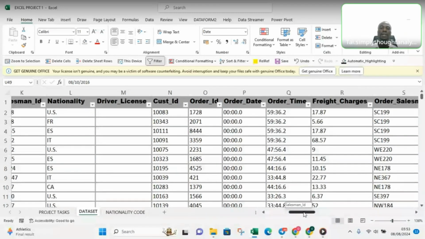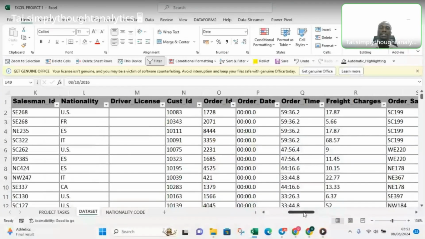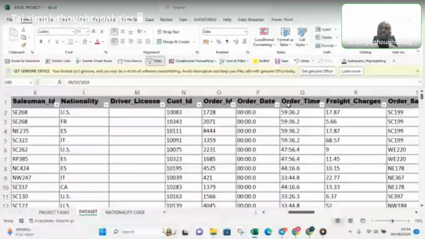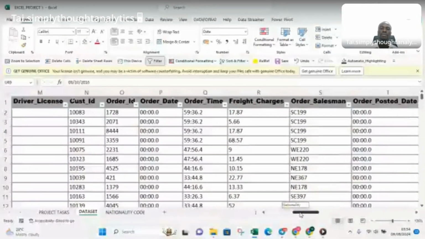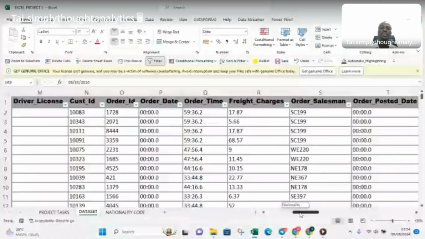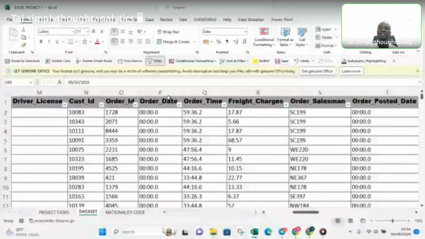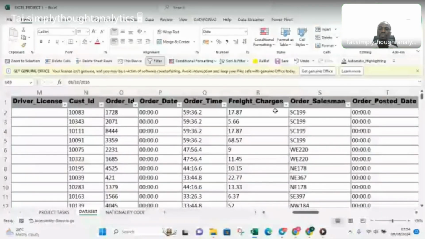The customer ID, leave it there. Other ID, leave it there. This other date, remove it. Other time, remove it. Do not remove the other time. Don't remove the other time, leave the other time there, but remove the other dates. Flight charges, other salesman, leave all of this there.